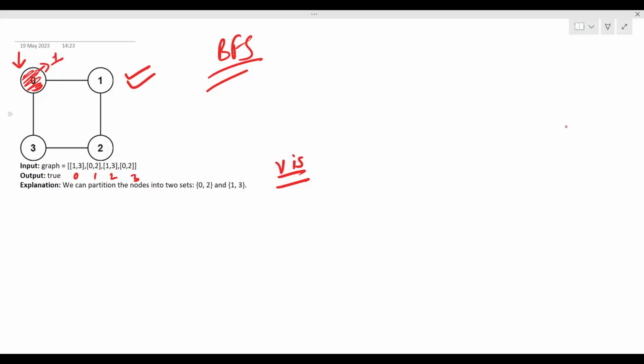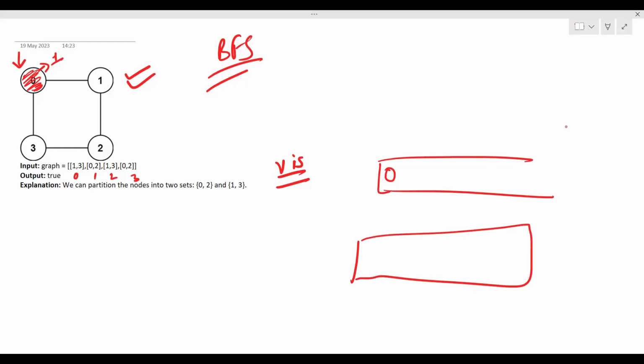Okay, so first I have chosen this 0 node. I have kept 0 in the queue, and I'll be taking a visited array, whose size depends on the number of nodes that we have. Initially, everyone is 0, 0, 0. Now I have seen this one, so I'll be marking it as 1.